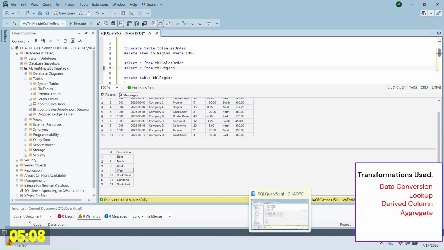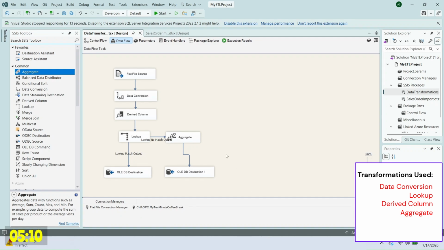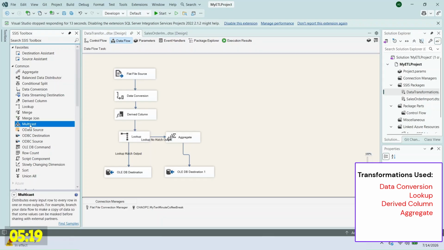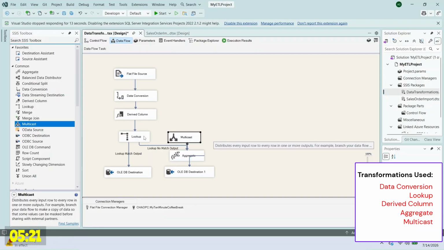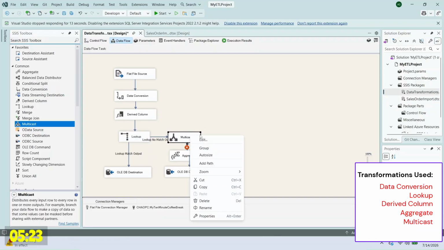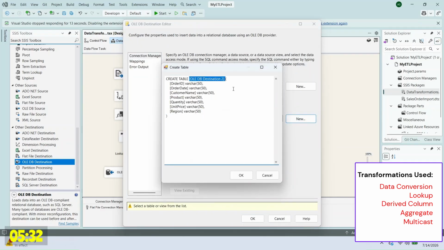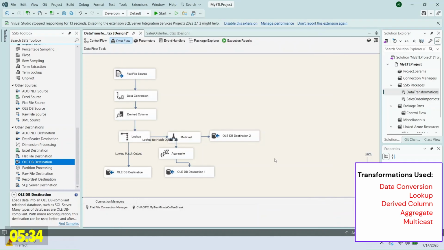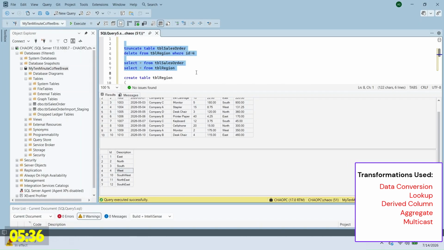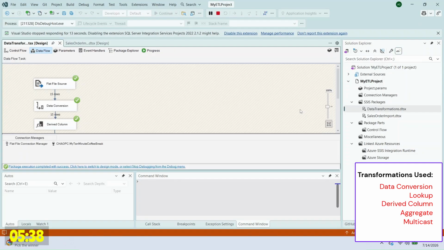To send CSV rows with non-existing regions to the exception table, we will use a multicast transformation. Multicast allows us to send the same row to multiple outputs. We will place the multicast between the lookup and the aggregate transformations. Then we will connect the lookup's no-match output to the multicast. Next, we will add a new OLE DB destination pointing to the exception table. Let's clear the data and rerun the package.